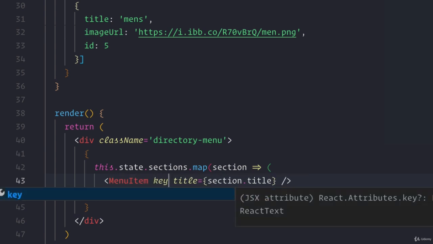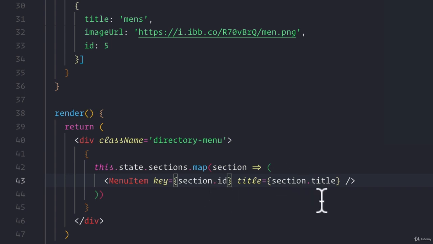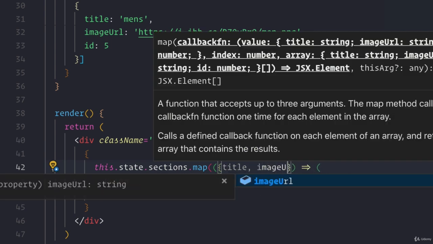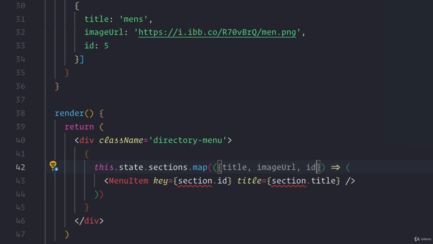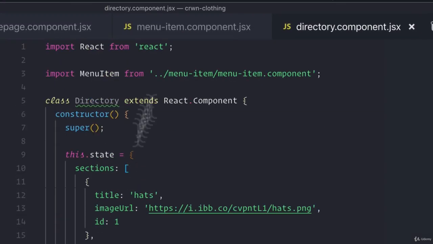What we can do, instead of doing this, where we have to type section every time, is actually destructure all these values off of our section. So we're going to get the title, we're going to get the image URL, and we're going to get the ID. And now we can just do this. And now we have our ID and our title going into our menu item.